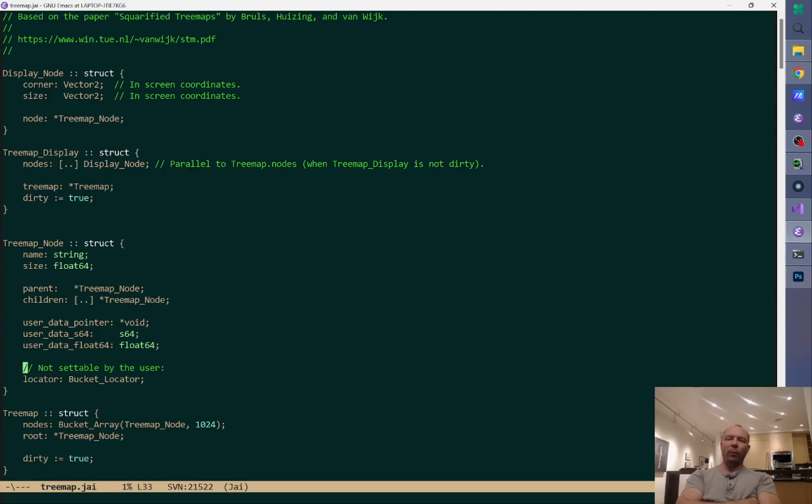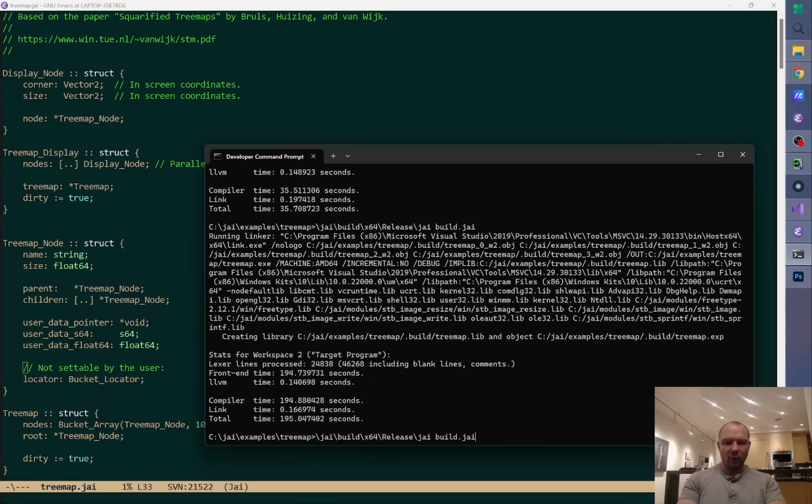Now the question is, do I want to put separate things on the display node? And I feel like the answer is let's not do that yet. But anyway, let's just make sure this still compiles. Great. So, well, that was easy. I think I'm going to put this into a separate module now that could both be loaded by this example and also by the Codex view.